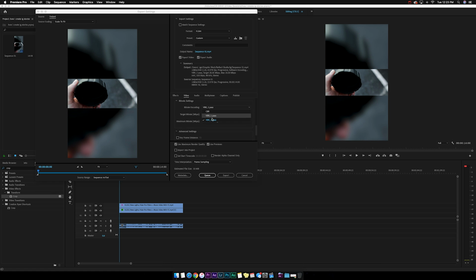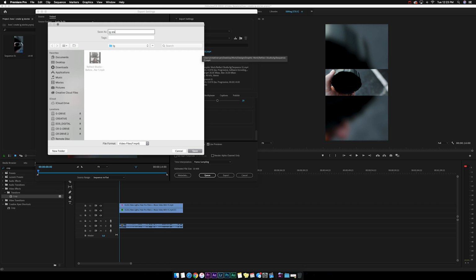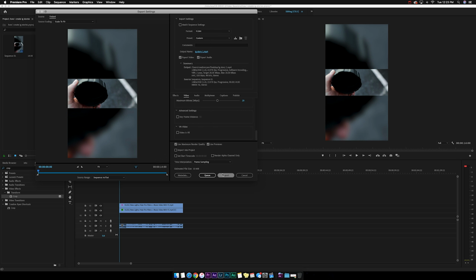If you come down, I have it on VBR 2 pass, and I keep 20 on the bit rate and the maximum bit rate 20. And down here I click use maximum render quality and I click use previews, and I would just name it like IG Story 1 or something. Desktop, save, export.